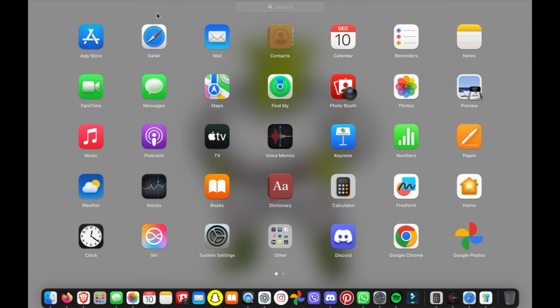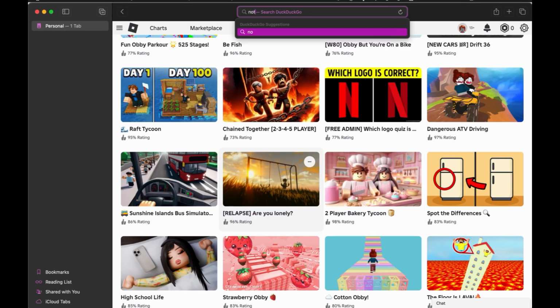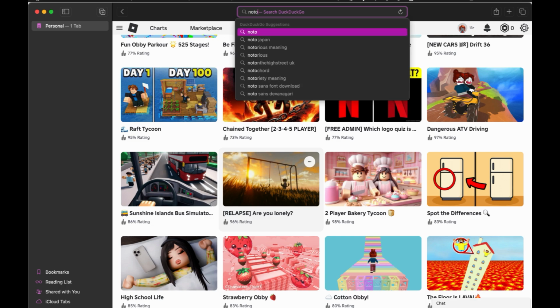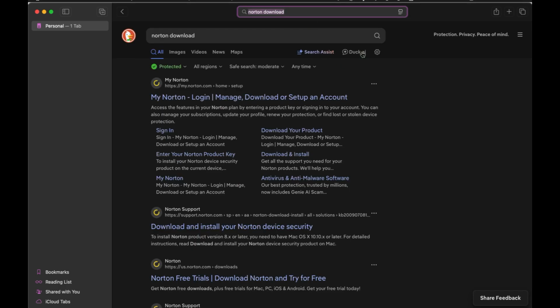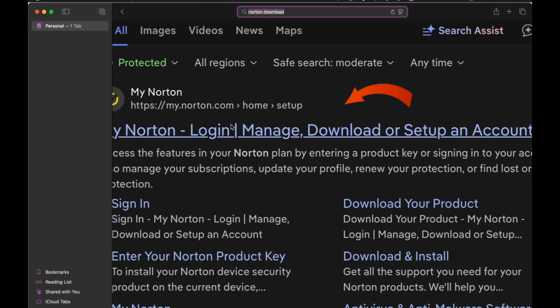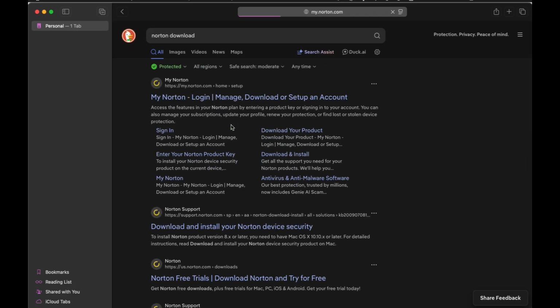Go to your launchpad and search for Safari. After you're here, just search for Norton and press enter. Just wait for it to load. As you can see, it's right here. Just go ahead and tap there and wait for it to load.